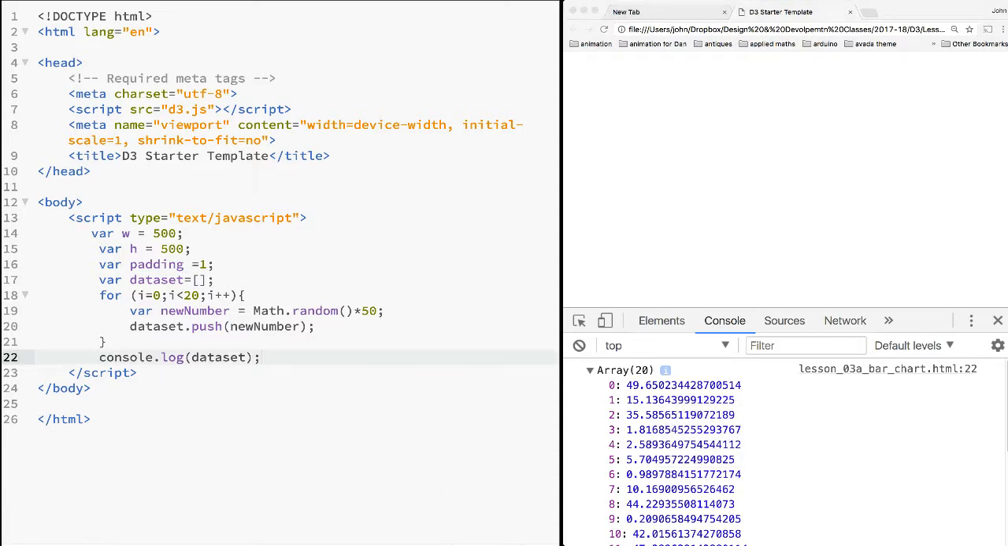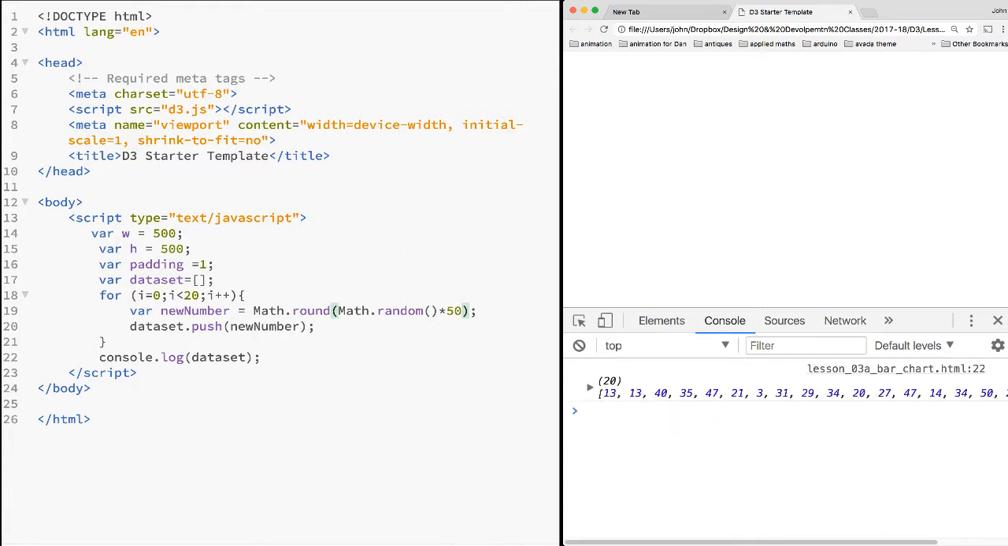So what I'm going to do is wrap this whole piece here in another math function, which is called round, and we're going to round all those numbers off. So now you end up with a much cleaner data set.